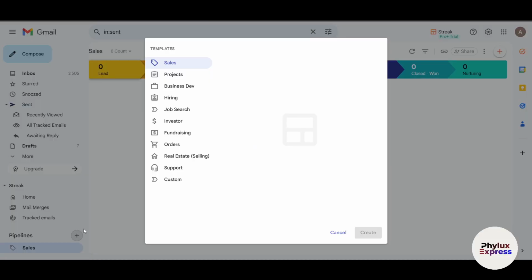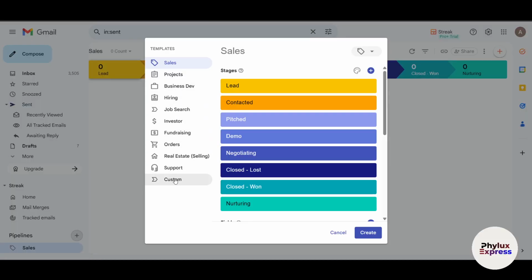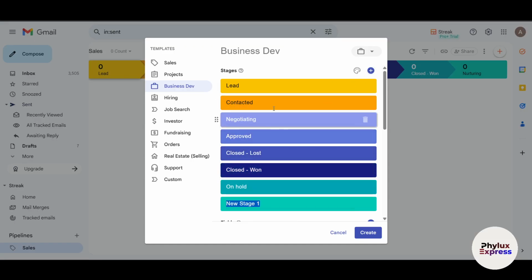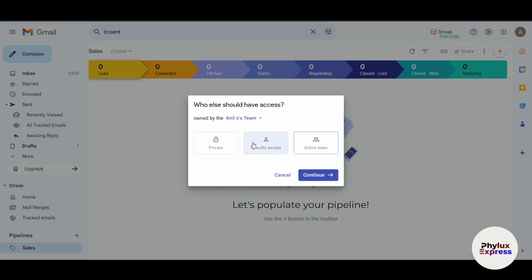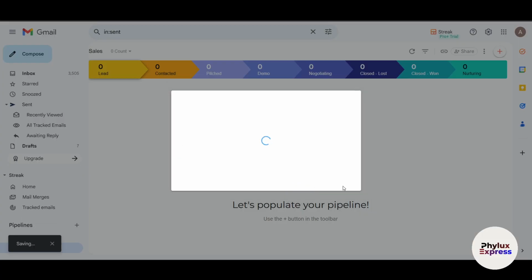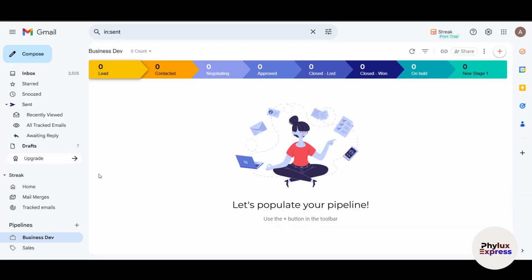If I want to create one, I click on the plus, and here you will find different options. Let's say I want to create a pipeline for business development. Here you can find different sections, and I can create my own sections, color them and make it. Click on create, and choose whether it's for the entire team, specific people, or private only for you. I will select the entire team and click on continue. Everyone is on the entire team, click on continue, and automatically it will start adding up. This is how you can create it.